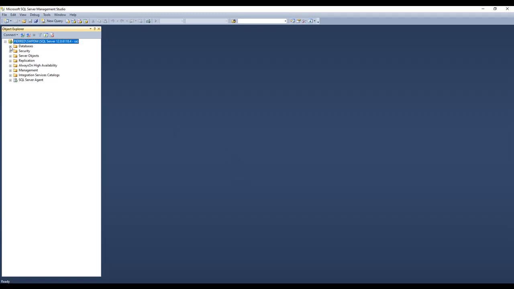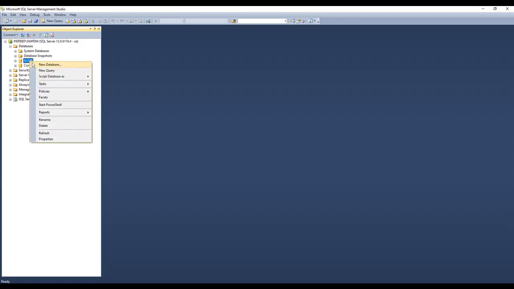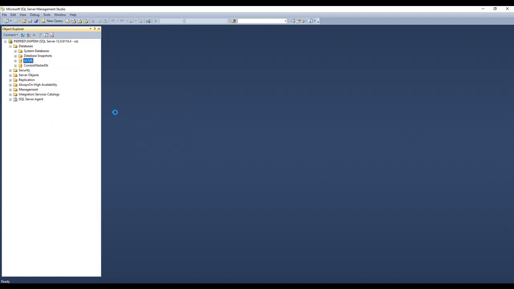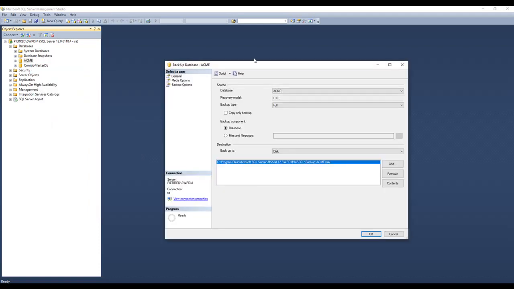Once it's open, you can expand the databases node. Then right click on the database you'd like to back up, go to tasks and select backup. This will open up the backup database tool. We are going to create a full backup. So make sure your database here still says the correct name. Backup type will be full.